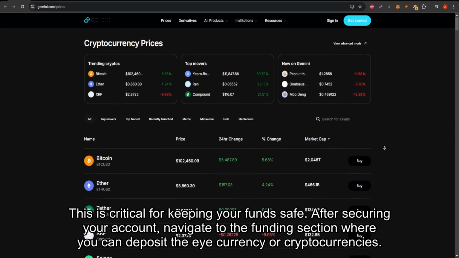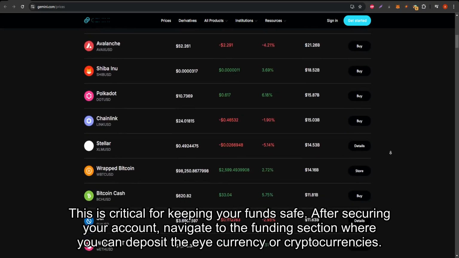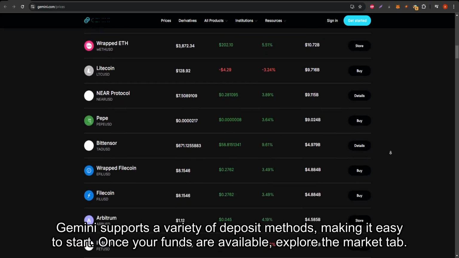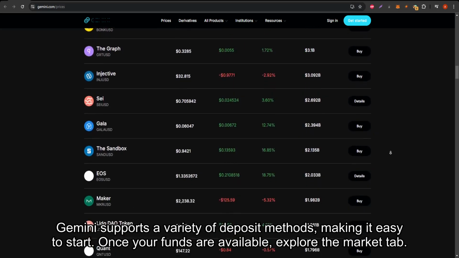After securing your account, navigate to the funding section where you can deposit fiat currency or cryptocurrencies. Gemini supports a variety of deposit methods, making it easy to start.